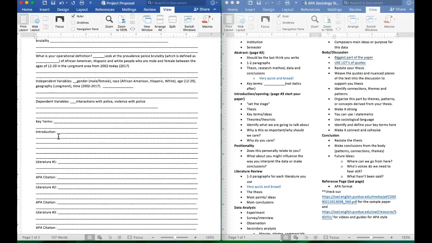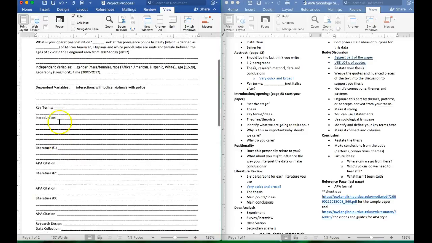So your dependent variables are things that are dependent upon independent. Your key terms are found in your book. Guess what? Your introduction is just your introduction. Think of some ways that you want to start your paper. If you have any questions about how to start a paper, reference your APA Sociology Simple Sample outline.